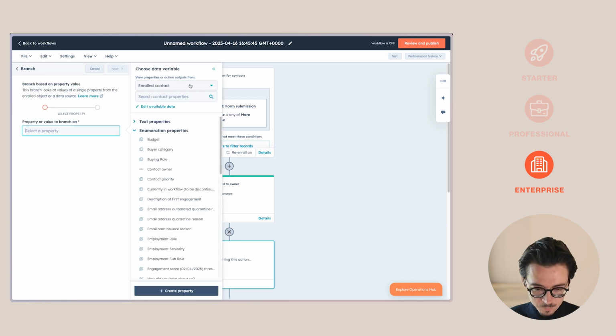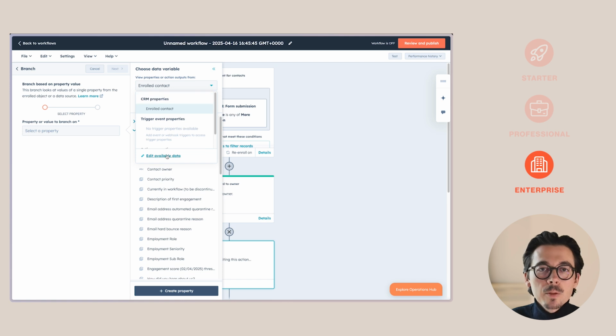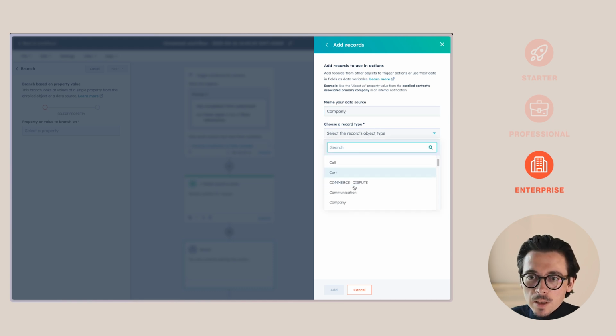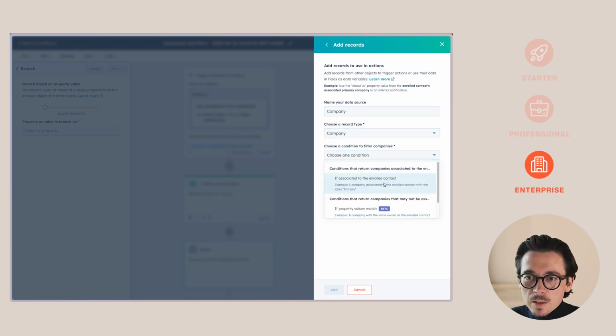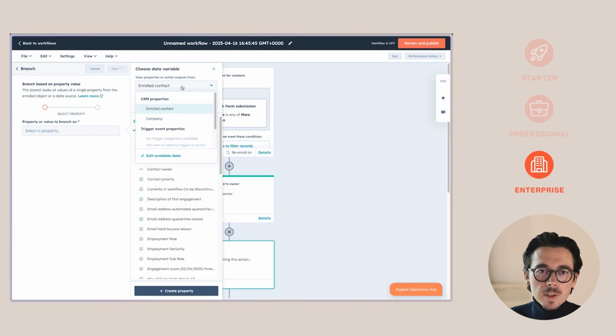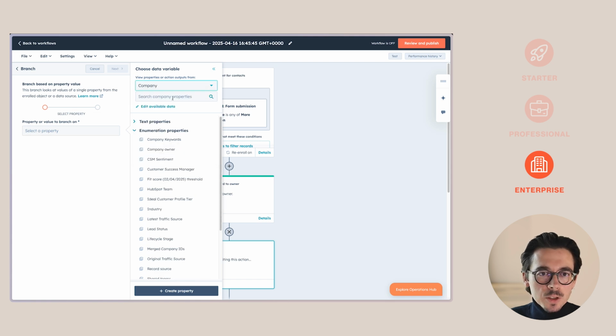Now, here we're going to use edit available data because we need the company data here. And then we're going to add a record, which will be our company records. And then here we're going to choose company, and associated to the contacts, we'll do the primary company. Then for the company here, we're going to check the revenue.